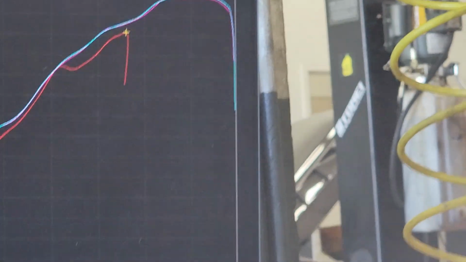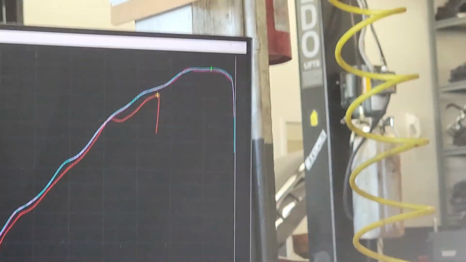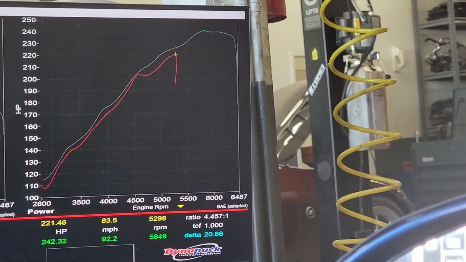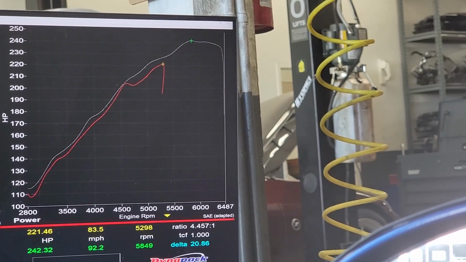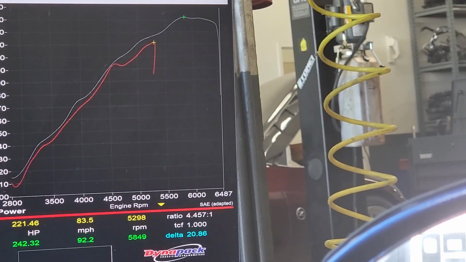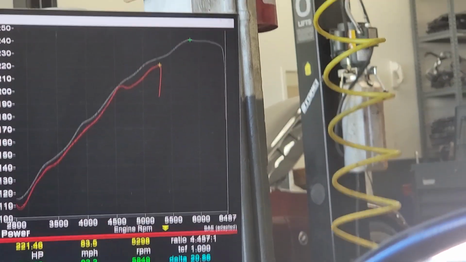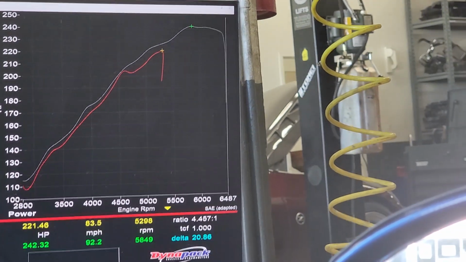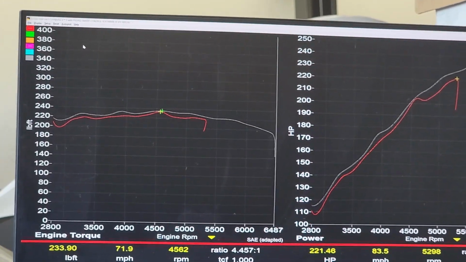Small gains up top. Alright guys, so final number 242. Baseline was 221, unfinished pull, which is the red dyno graph line right there. After the tune is 242 wheel horsepower, which is the gray line. It's definitely going to feel a very, very big difference.